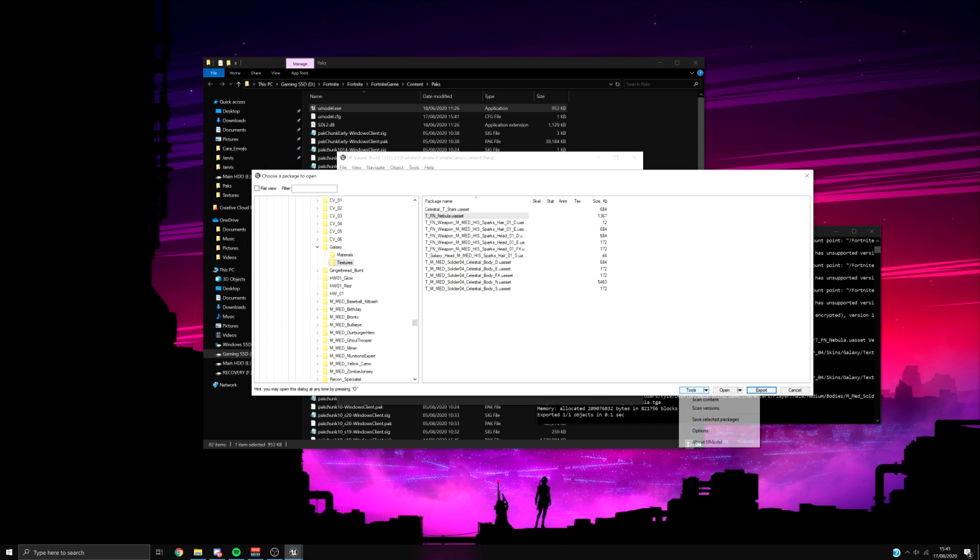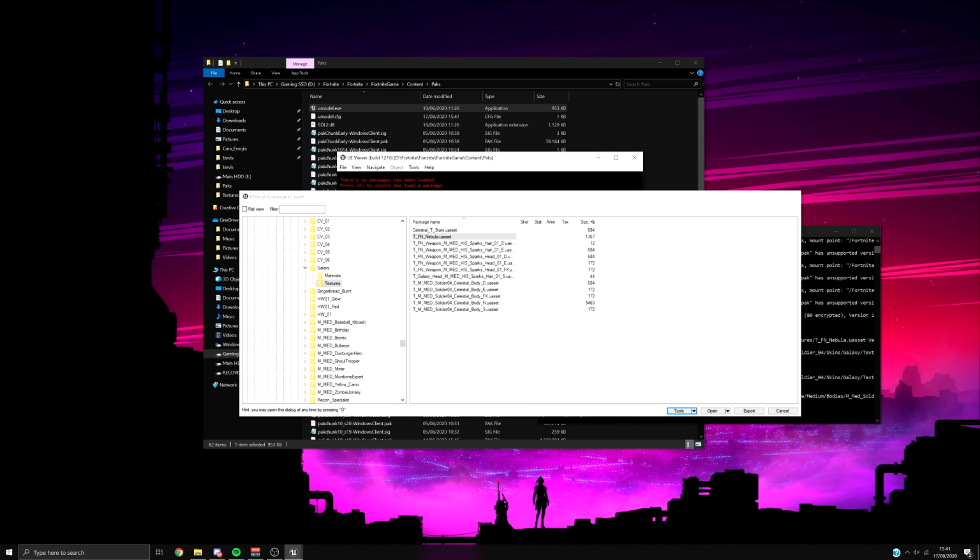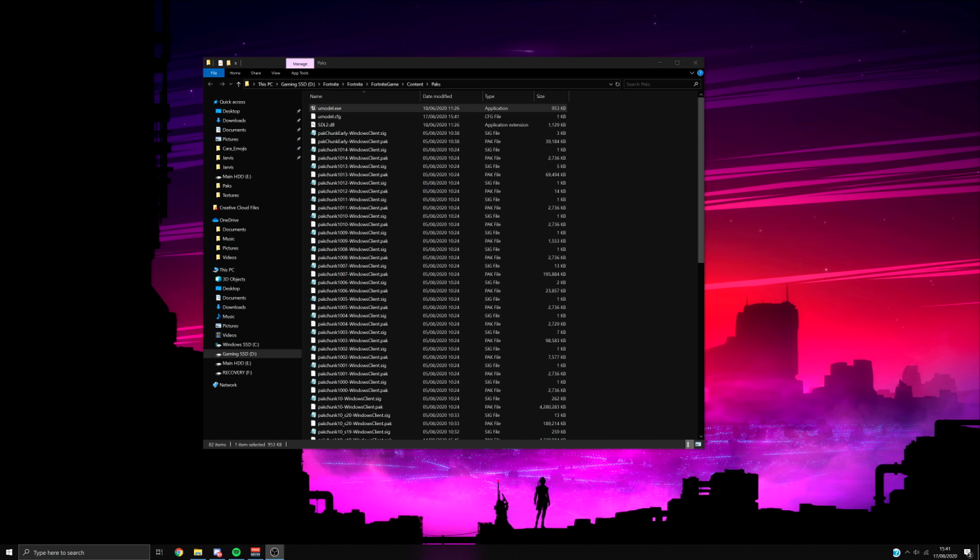And then you also want to go to tools, save selected packages. You can save it in the same place or somewhere different, click OK, and that is all you do need to do for UModel. You can go ahead and close out of UModel, and now we can continue with our next step.